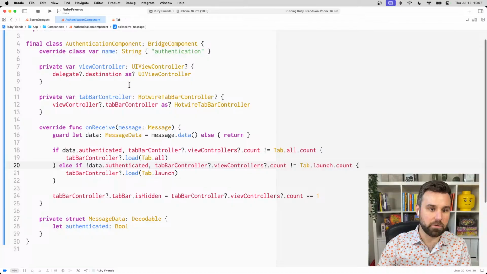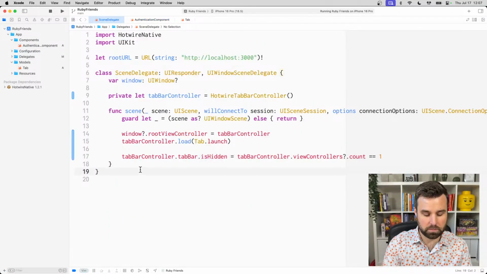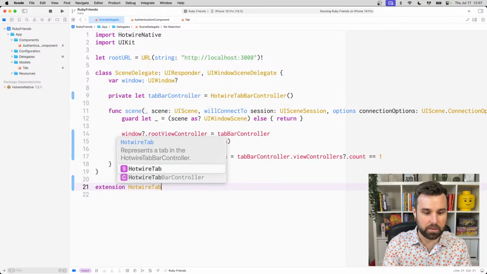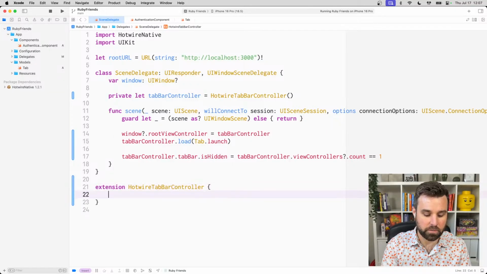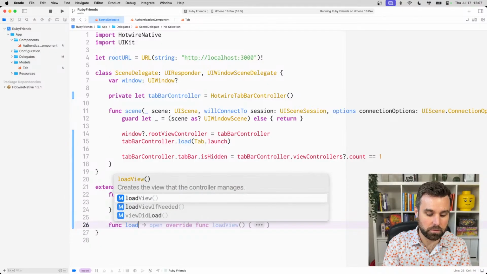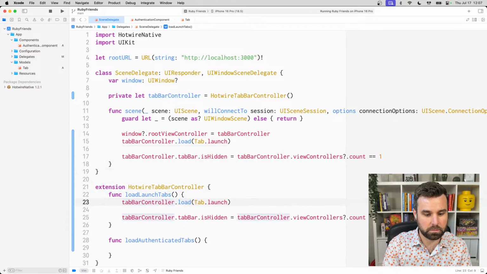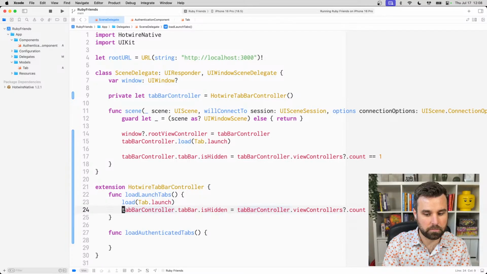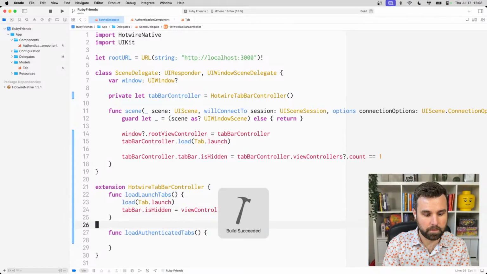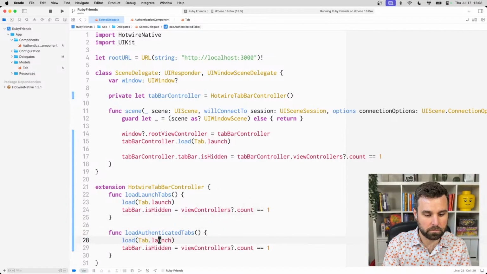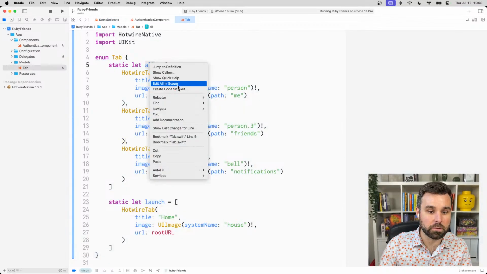So what I'm going to do is write an extension on the Hotwire tab bar controller that's going to say load launch tabs and load authenticated tabs. And now here we can do this. And then do the same thing. And I'm going to rename all to authenticated.